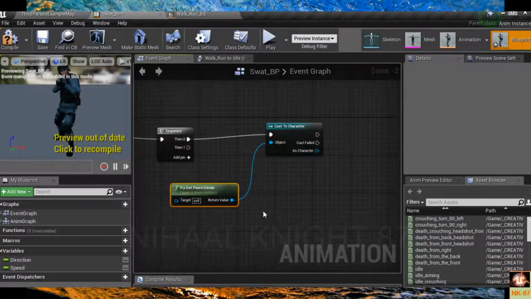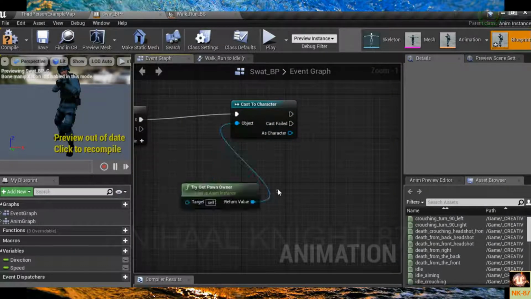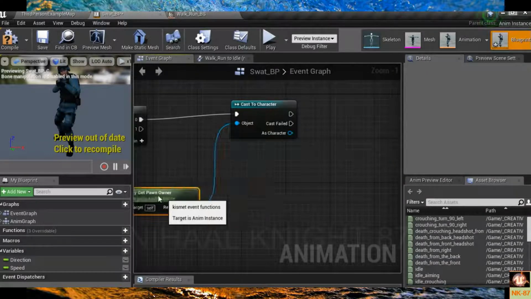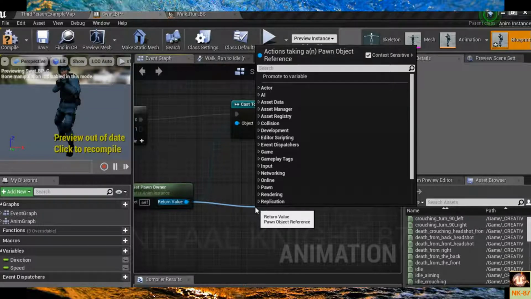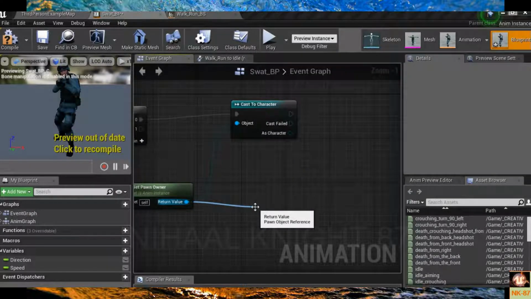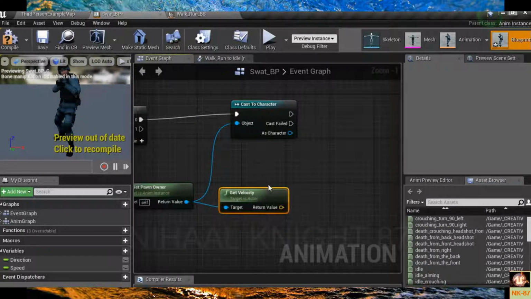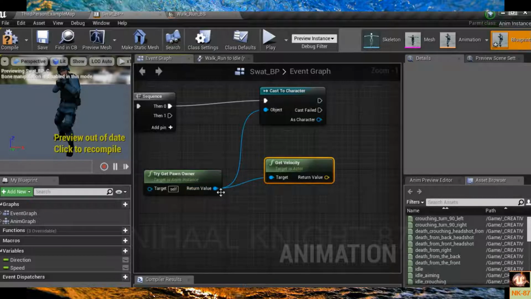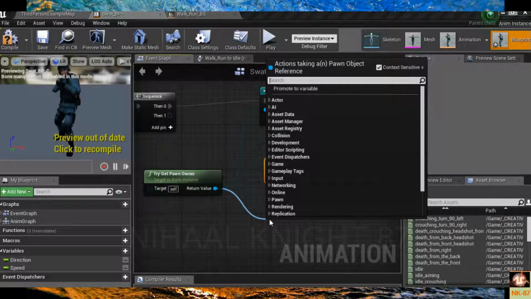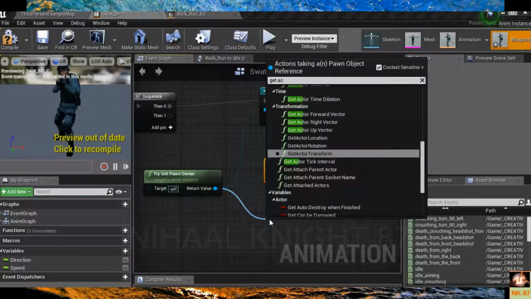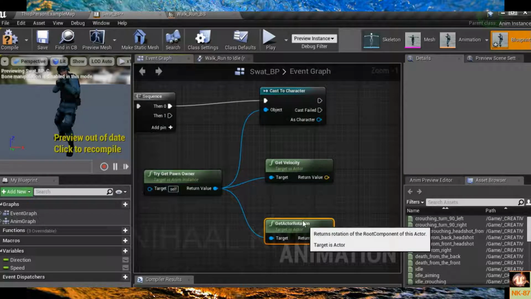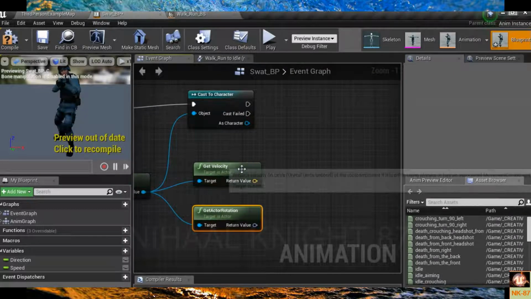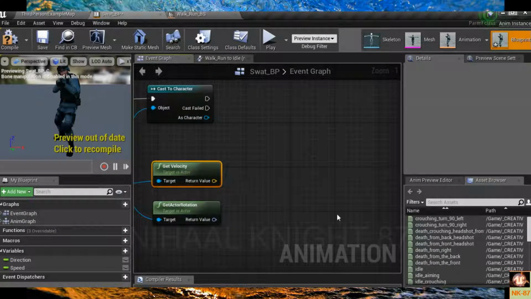By this time we are going to get the actor velocity and actor rotation. We can get the actor rotation and velocity from here by clicking here. We can type and get velocity. So we are getting the velocity from the get pawn owner. Next to this, I am going to get the value for actor rotation. Over here we got these two. I am going to organize them neatly and connect them.